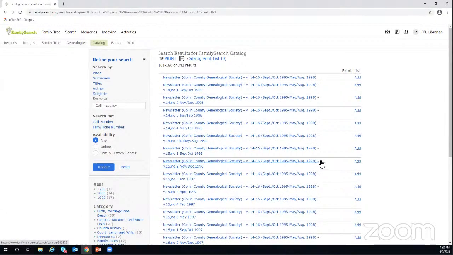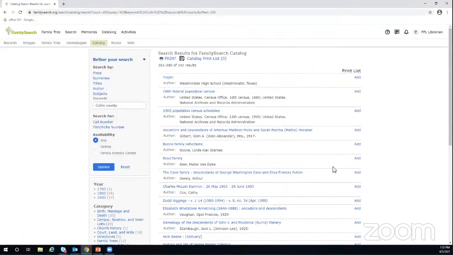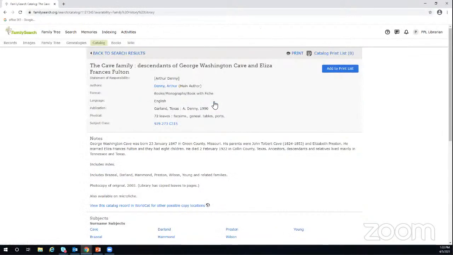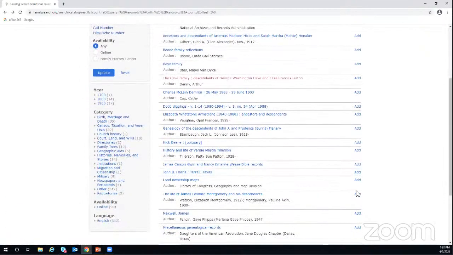Here's more newsletters. Let's go way over here. Here's some family, I believe this would be a book on a family history of the Cave family. Here are some notes talking about what the book would cover and some of the related families that might be found in the publication. So you've got some interesting items that you can randomly discover, or not so randomly.